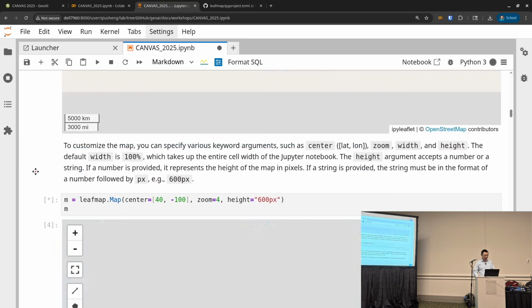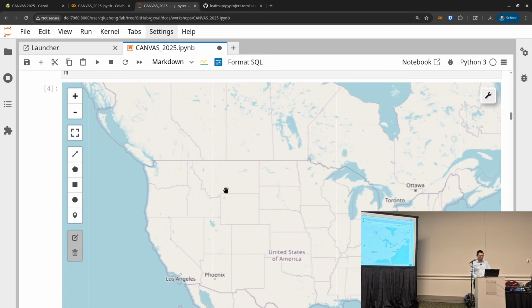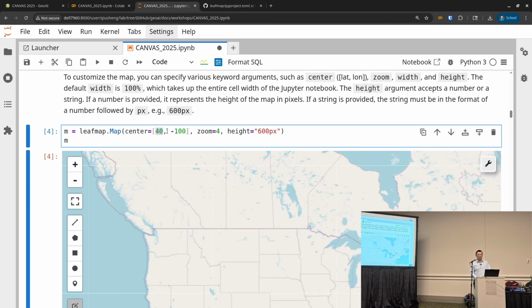So the map is customizable, so you can center the map at a certain location. Right now, I'm creating a map centered in the US. The first one is the latitude. The second one is the longitude. So 40-degree latitude, negative 100 longitude. Make sure you don't switch them. Some packages use longitude, latitude.